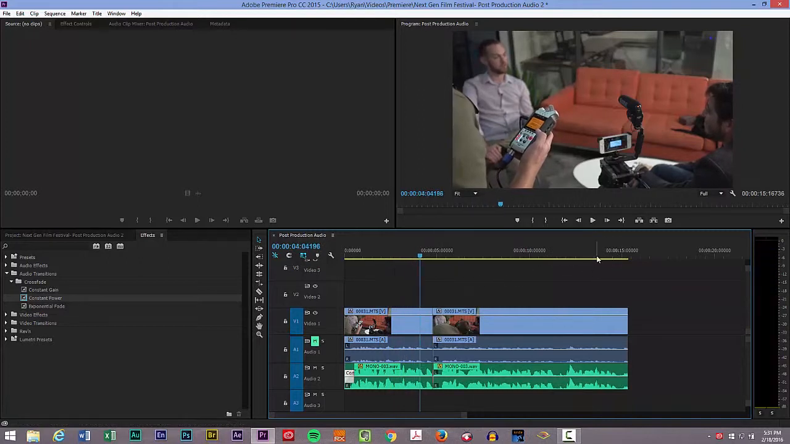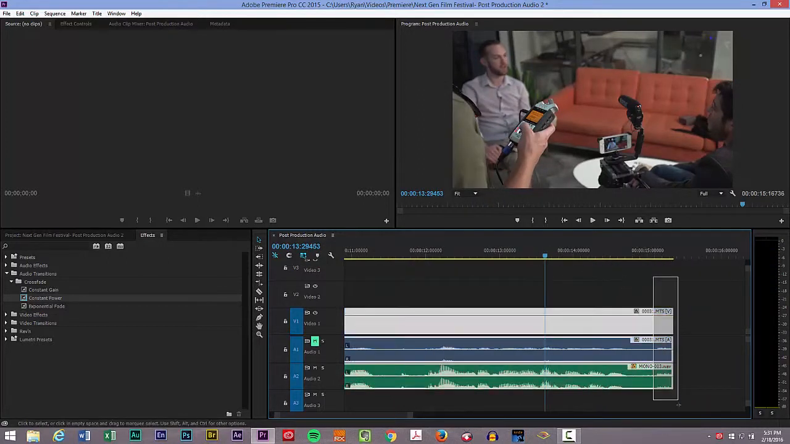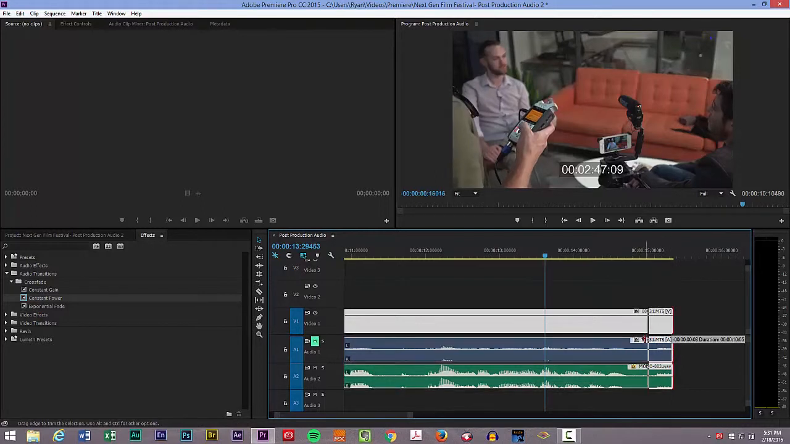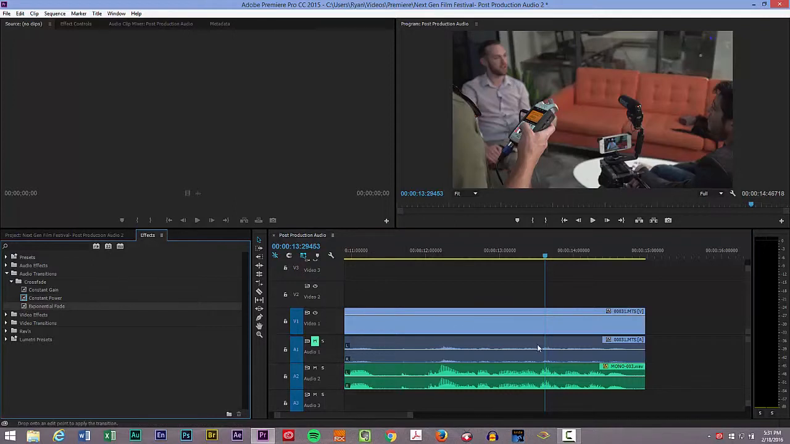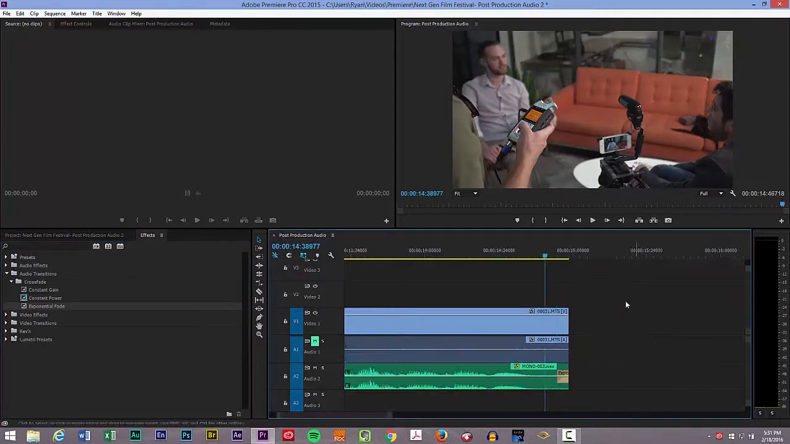And at the end, we can also add what's called an exponential fade. And this will help us to lower the audio levels at the end of an audio clip. Just lengthen it a little bit.